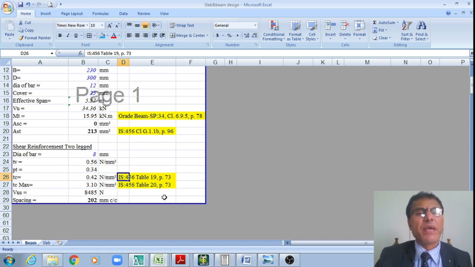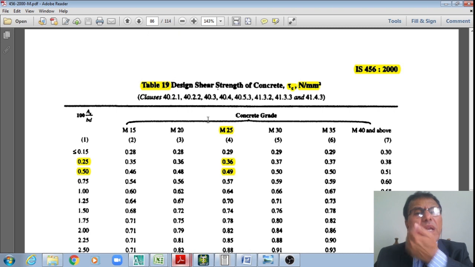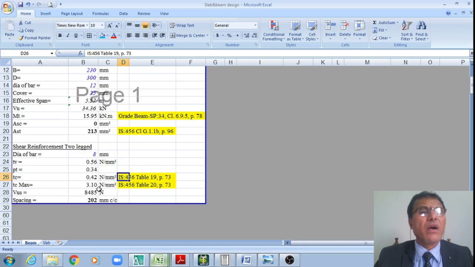The values are available on page number 73 of IS 456. Just wait for a moment. I'm going to that page 73. Therefore, if I interpolate, what do I get? The value is 0.36 for 0.5 percentage of steel, and it is 0.49 for M25 grade concrete. Upon interpolation, I'll get this result, therefore 0.42.